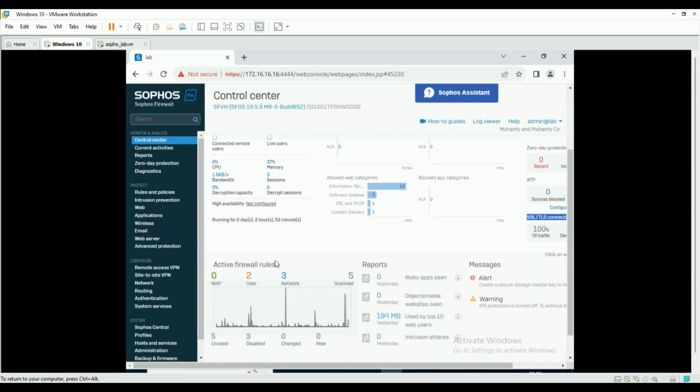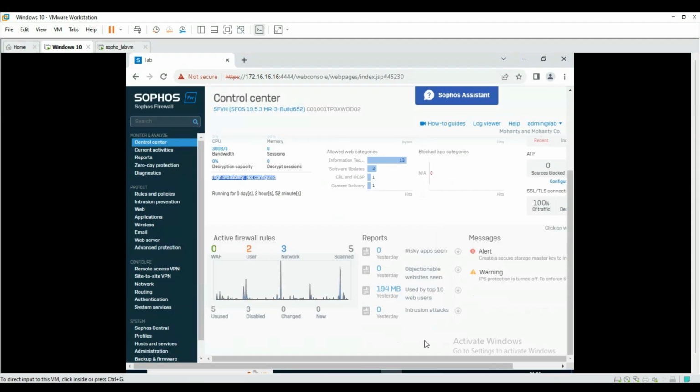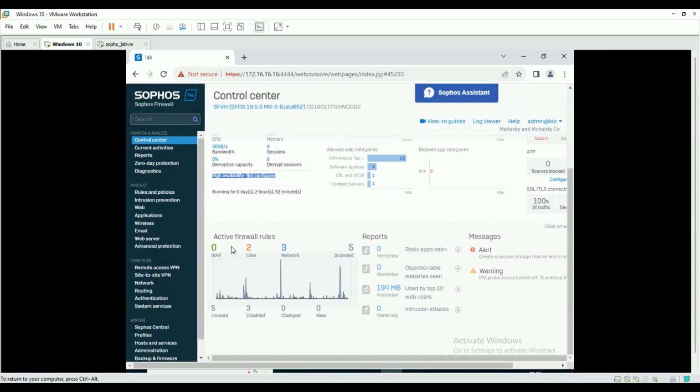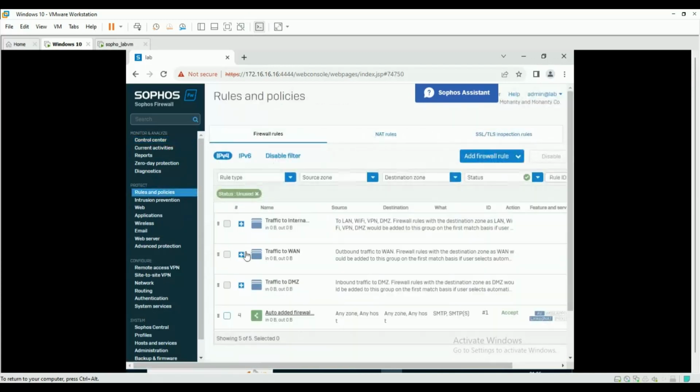This one is High Availability, which is currently not configured. This one is Active Firewall Rules. In our case, we have no web application filter rules, no user rules and 3 network rules. We also see 5 unused rules, 3 disabled rules, 0 changed and 0 new rules.